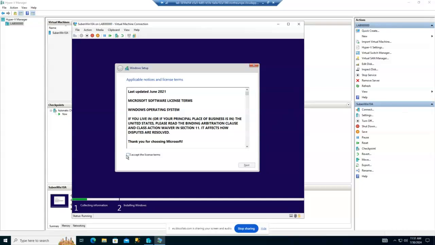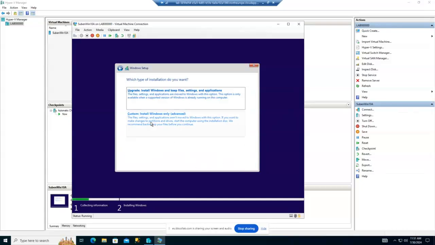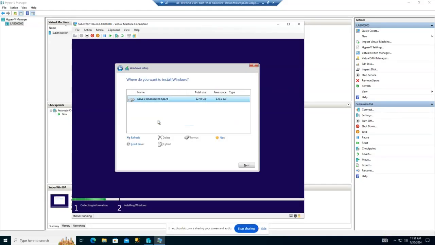I need to accept the license agreement, and I'll go next. Then I'm going to click on custom. See, upgrade is if I already had an operating system there and I want to go to this new version. Custom is I've got nothing there, and I want to go to the new version. So I'll click on custom. I'm not going to make any changes here. It automatically allocates exactly what hard drive space and all of that I need. So I'm going to go next.